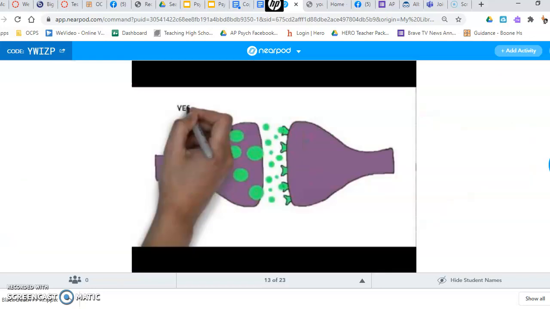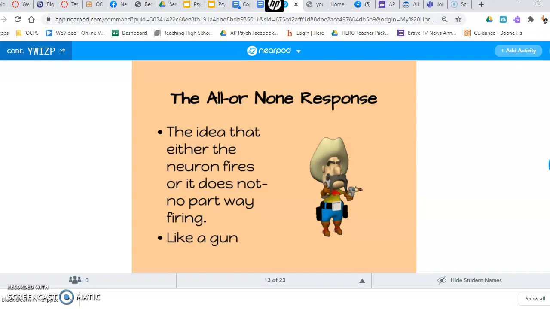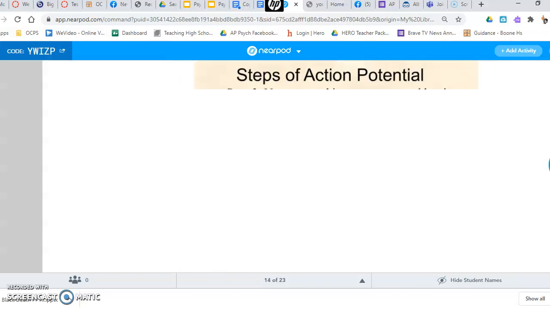As it shows on the next slide, there's a video. Go watch the videos. It's like a gun. It either fires or it doesn't fire. So you either meet threshold and the neuron fires. If you don't meet threshold, it doesn't fire.